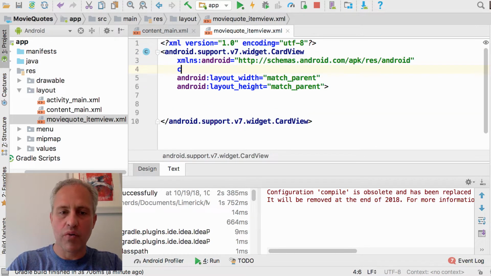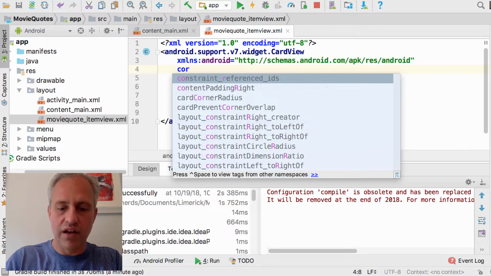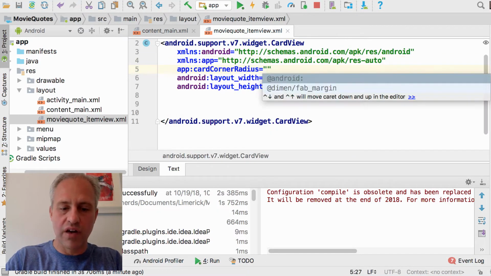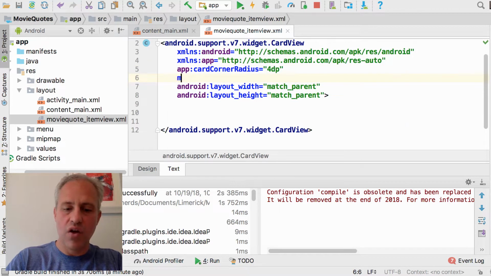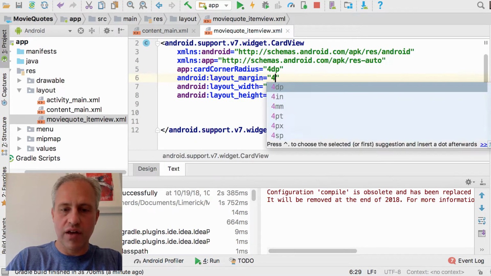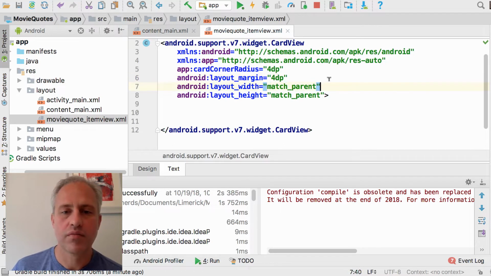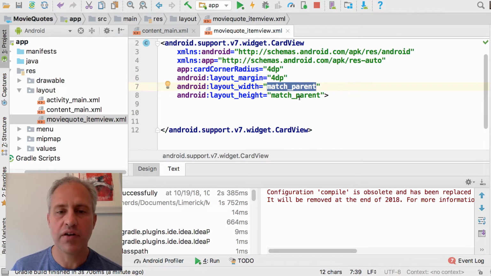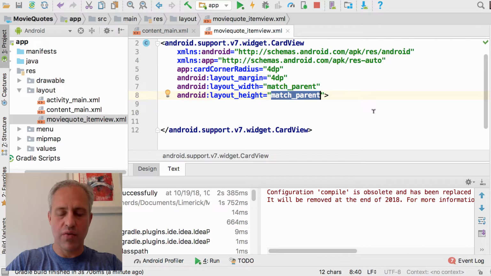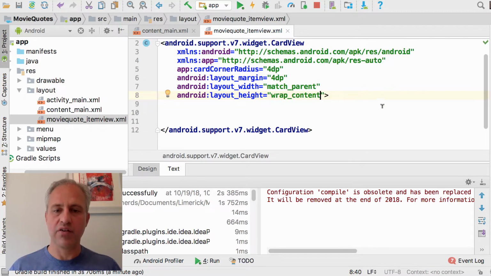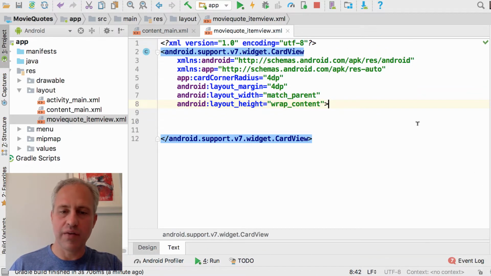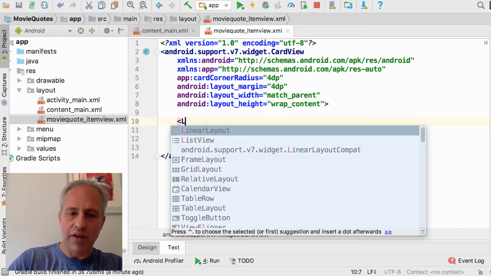I don't want a linear layout, I want a card view. And I want corner radiuses and things like that. So I'm going to start typing the word corner, and it's going to autocomplete for corner radius. And I want a little margin around it. We'll just use 4dp for both of those. Then its width is match parent, that's good. Its height, though, we actually want it to wrap the content, so that's a little change that we did need to make on that one. Now I can have my linear layout.